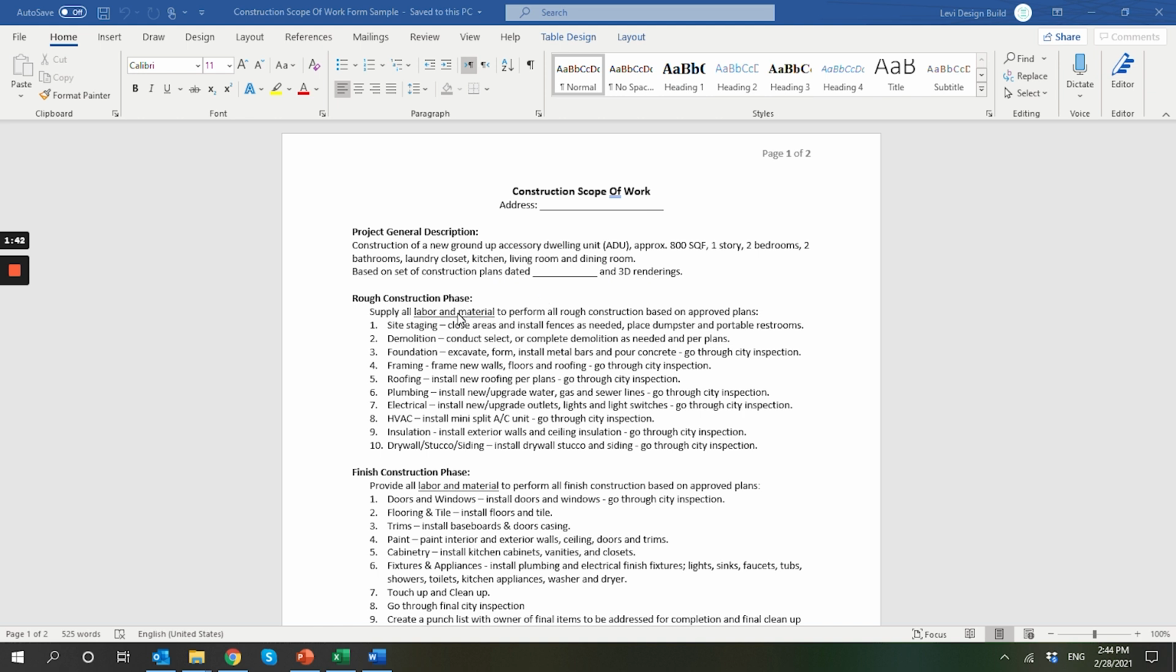Rough construction phase. Now with the rough construction phase, you should know that generally speaking, construction projects are divided into 2 main phases.